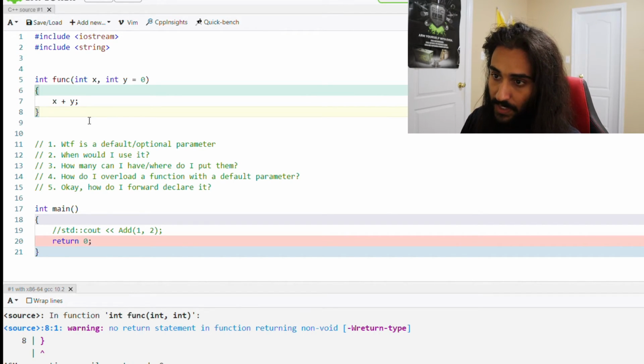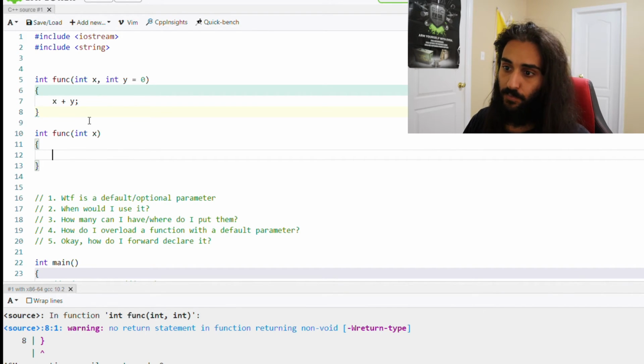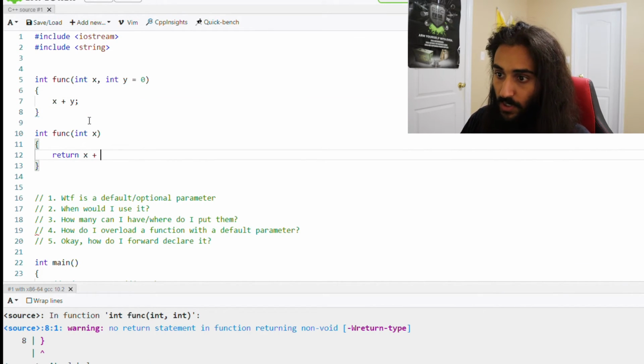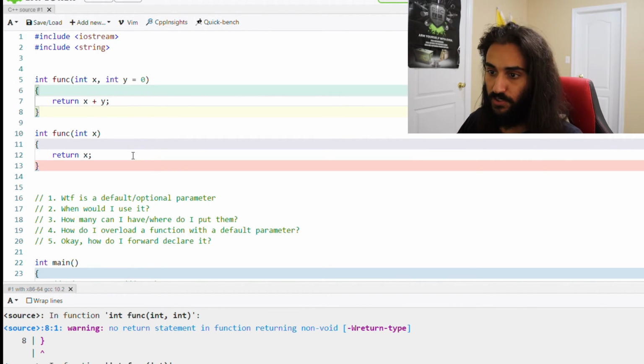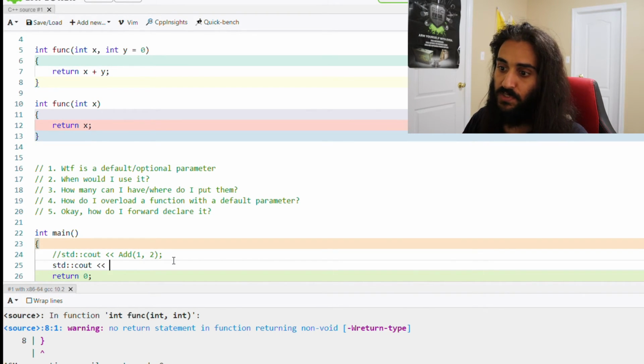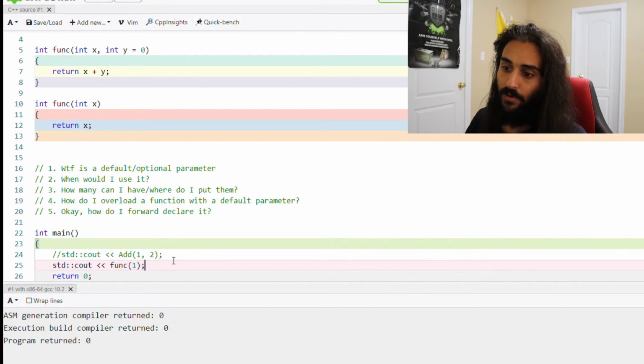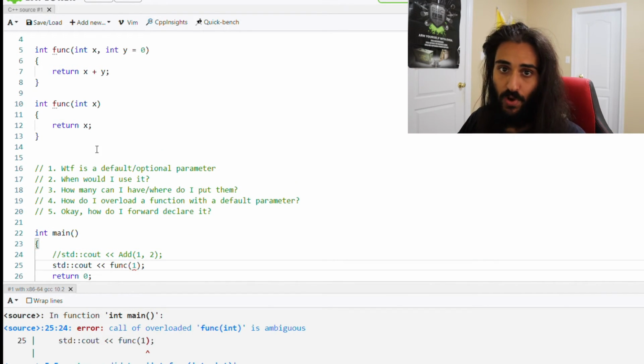So what you'll end up happening is that if I decide to also declare another function with the same name and the same first parameter and not the default parameter, what you will see is that these two function calls are ambiguous and the compiler cannot resolve the function call. So if I want to do std::cout and I want to print the result of func, I'll get a compiler error. These two calls are ambiguous.